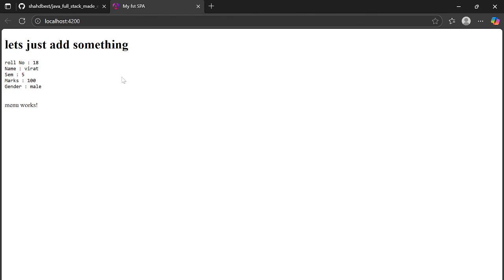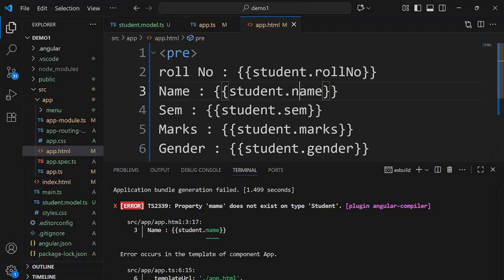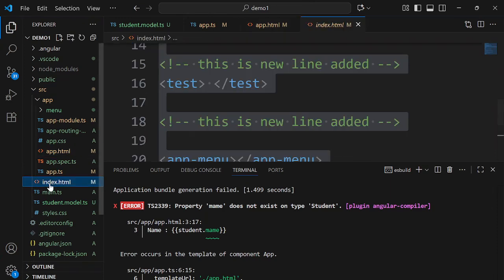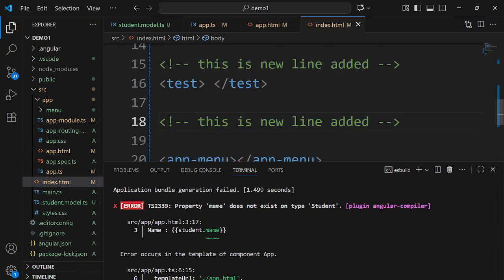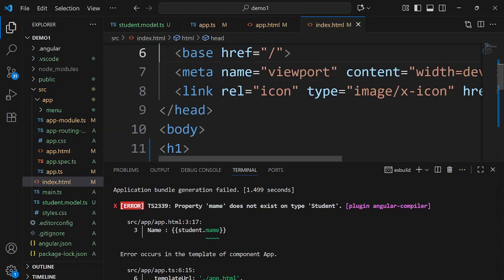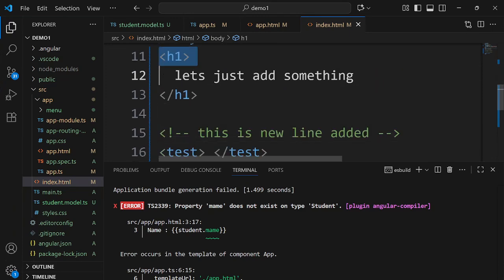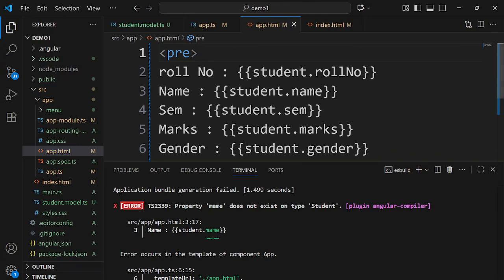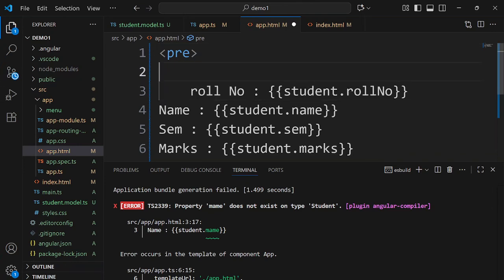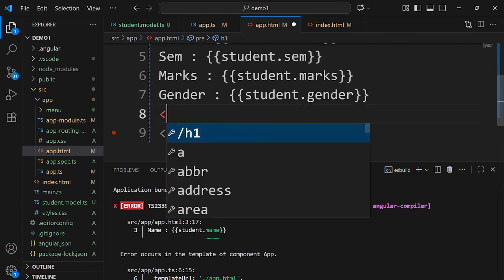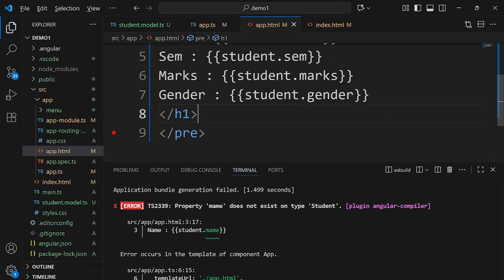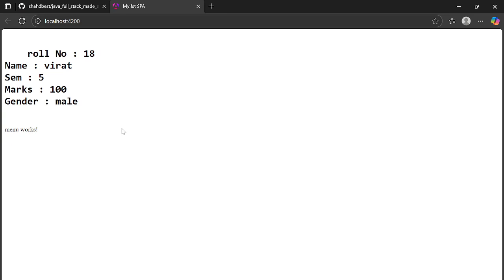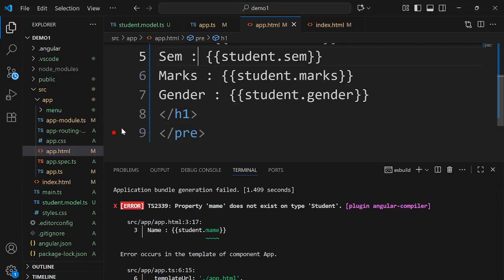Fine. So let's just add something. I think it is coming from the index.html. Let's check if it is there. So we'll remove that from there. Then h1. Let's remove it. Let's go to this HTML stuff, and let's make this as h1 so that the font size gets increased, and this looks pretty. So here we go, we have the roll number, name, semester, marks, and gender.